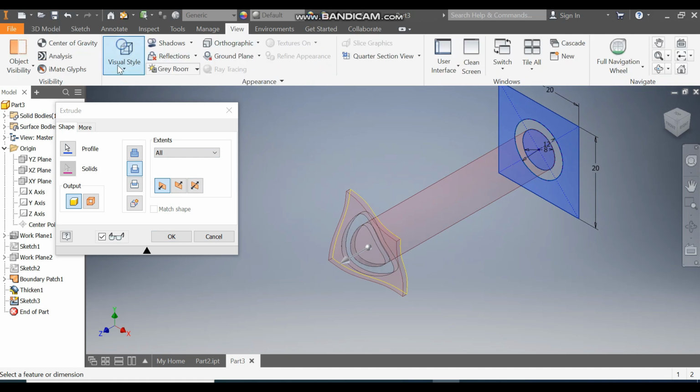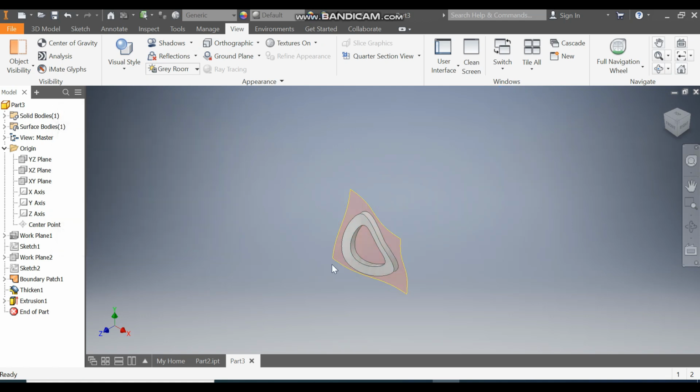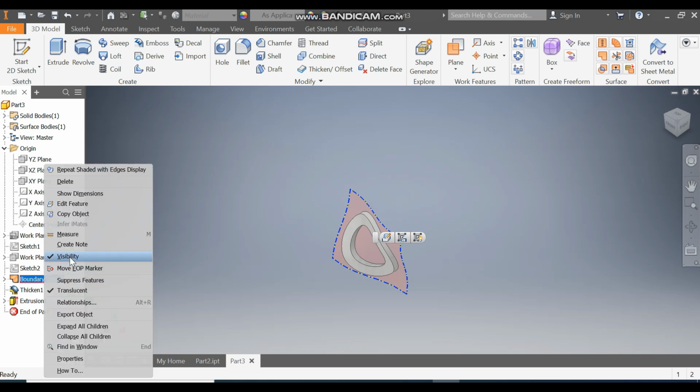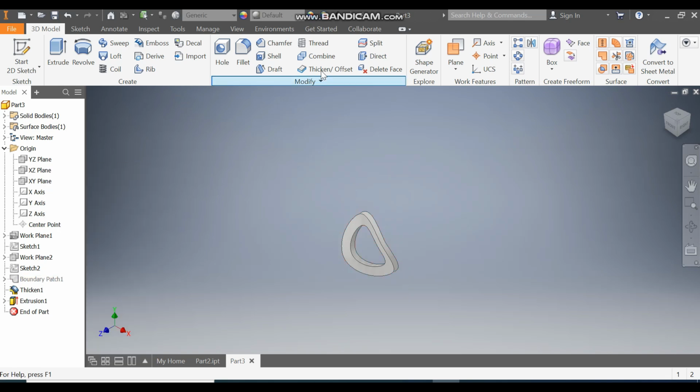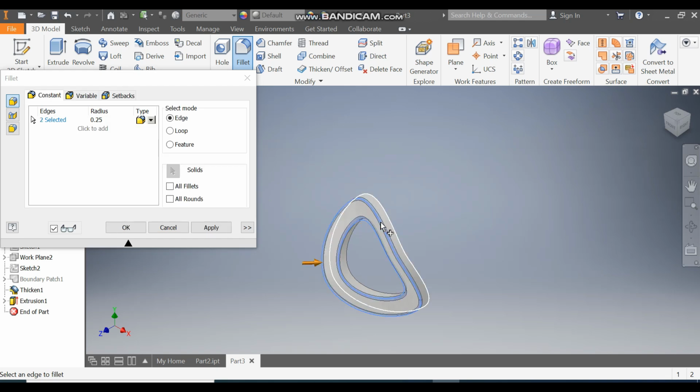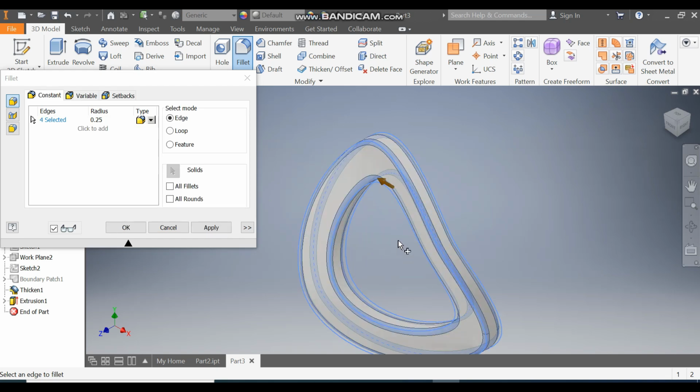Go to view, visual style, change it to shaded with edges. Only this profile will be left. Press OK. Now here go to 3D model and here I'll select this boundary patch, right click, turn off the visibility. Go to fillet, take here a fillet radius of 0.25. Select this edge, select this and select this inner.